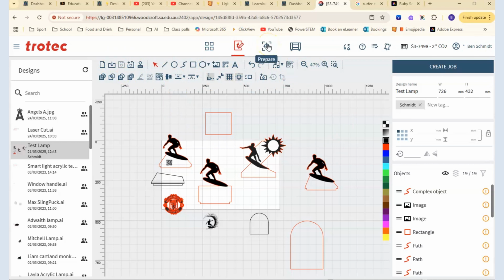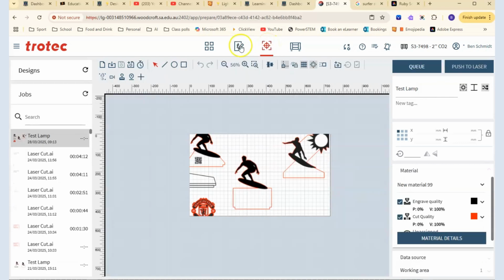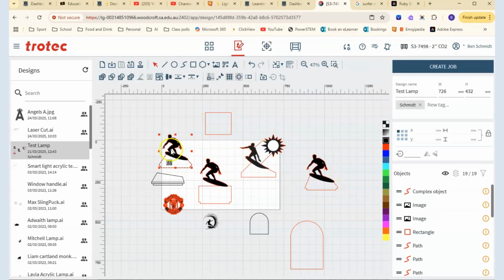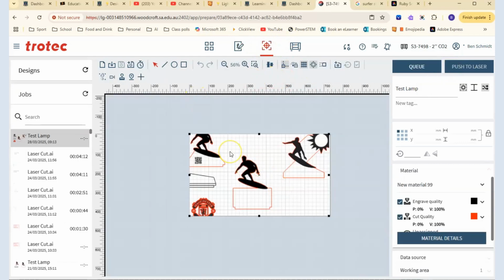And then you've got your prepare area. So let's say I was happy in this space, I'd finished my design, then you could go create job. And that would take you into this space here. So again, we'll look at the ins and outs of these tools in a bit more detail in another tutorial, along with these settings that you can have in your prepare area related to speed of the laser cutter, head and the power settings as well.